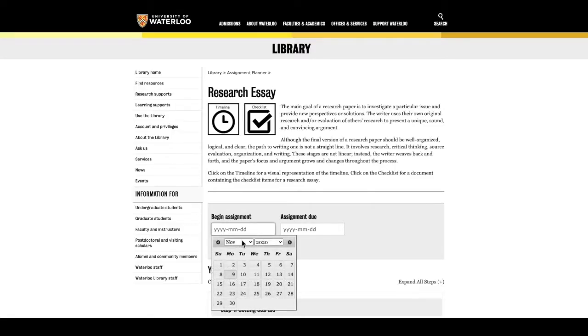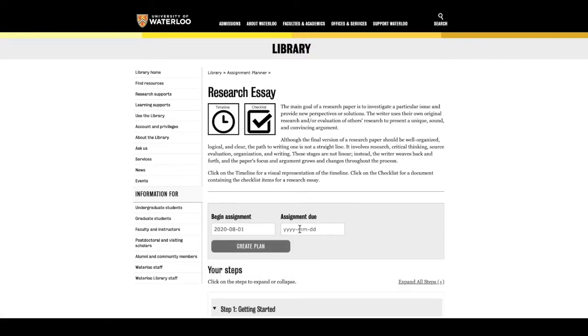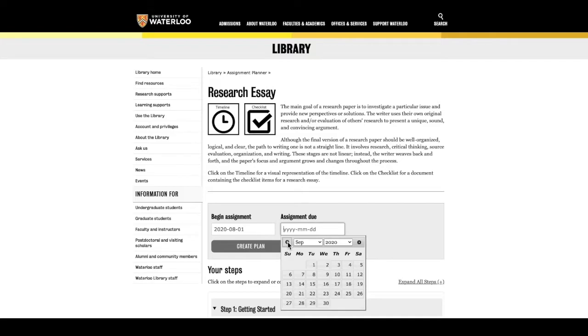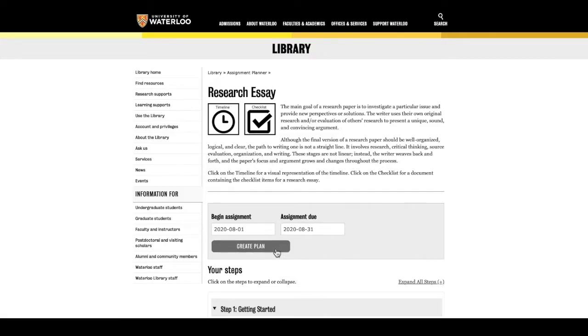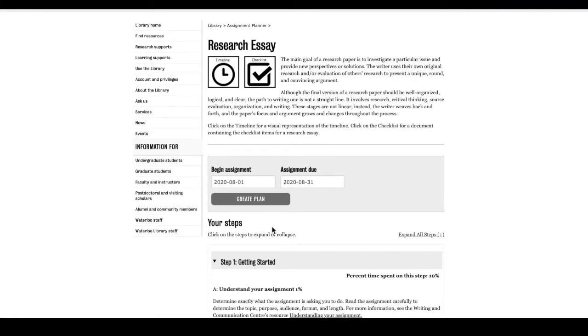Next, there's a text box with the option to select the start date and the due date for the assignment. These dates can be updated as needed if deadlines change or you are delayed in starting your assignment. Next, you will also find the steps you will need to complete to finish your assignment. You can click on any of them to expand that section and see the additional information provided.